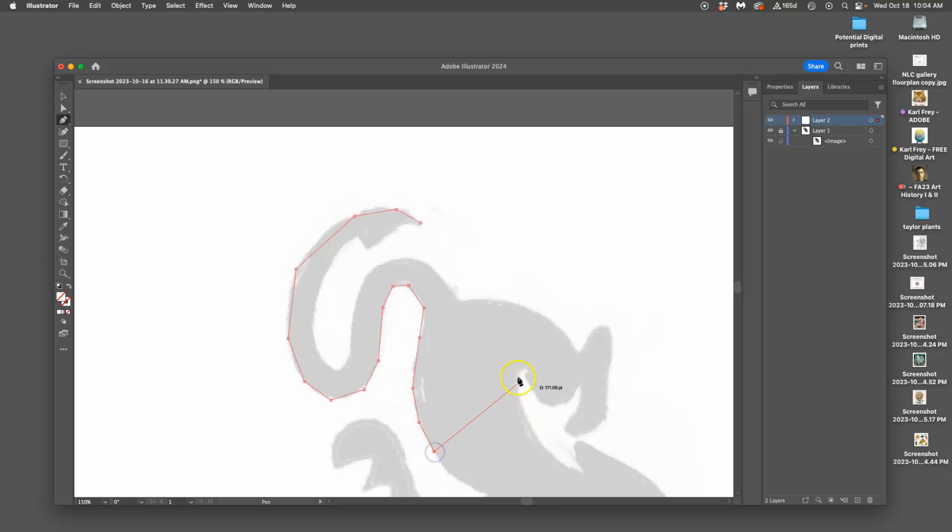I'm not going to go all the way around my cat. I'm going to cut it off here because we can always add to it later. And then I need to get back to the beginning. That is important. That's what's called closing your path. Each time I click and then let go, I am setting an anchor point, kind of like you did with Puppet Warp in Photoshop. Okay, you can see once I get back to where I started, it gives me a little circle next to my pen. That means I'm closing the path.